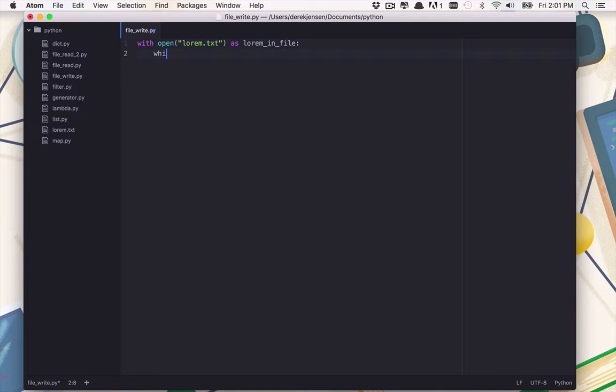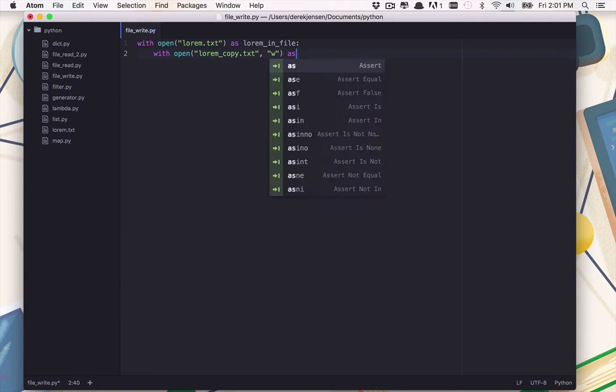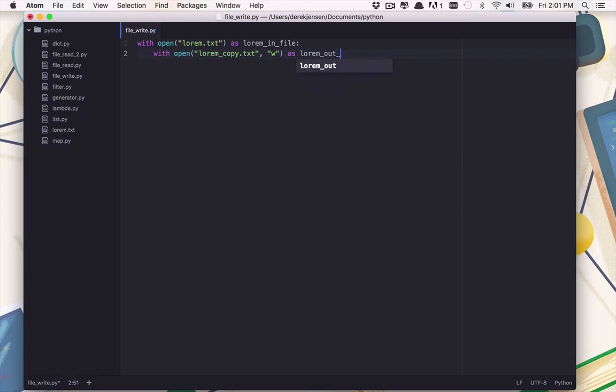And then I also want to do another with that is going to open lorem_copy.txt. Now, as I mentioned before, if I don't specify a second parameter to the open function, it's going to open it with read access. Well, that's not what I want this time. I want to be able to write to this file. So the way that I'm going to do that is I'm going to specify a second parameter with a W. W means write. So now that I have write access, I need to get this as lorem_out file. And now I have two pointers to two different files.